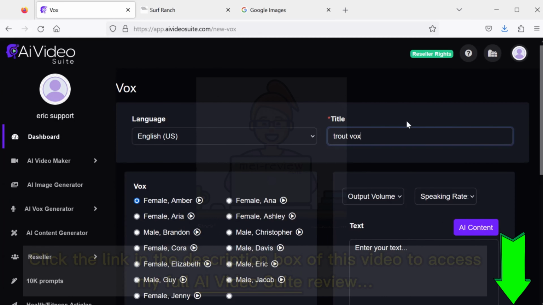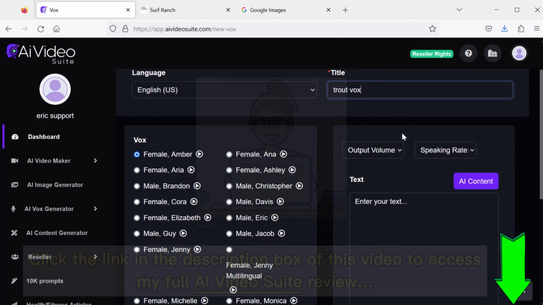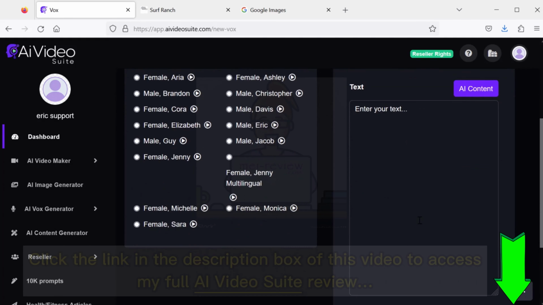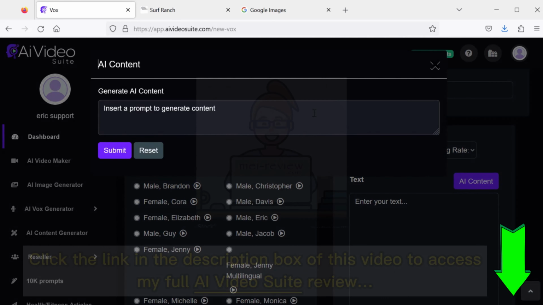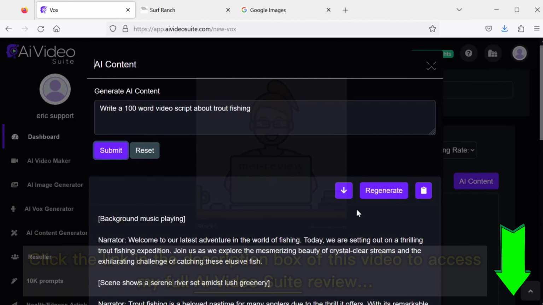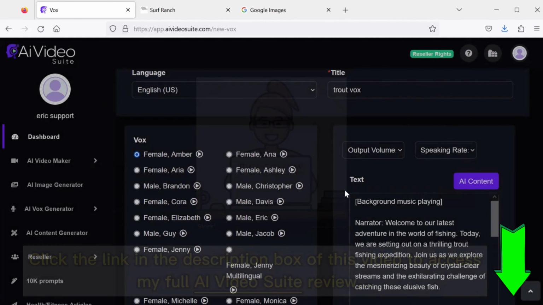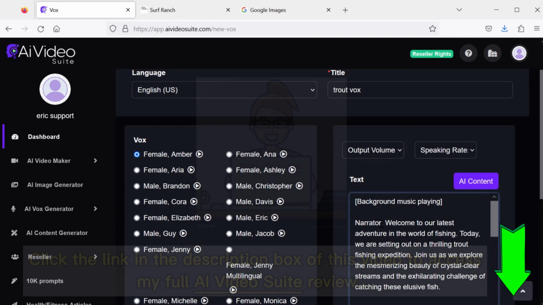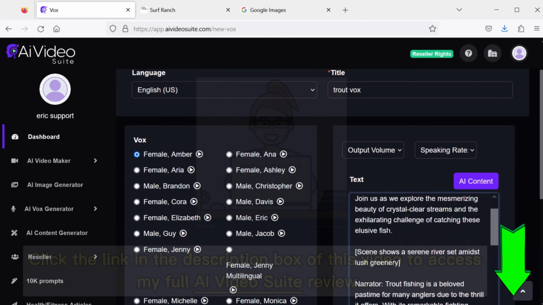I'm going to call this Trout Vox because I'm going to create a short voiceover about trout. You can select your volume, your speaking rate, and then you can paste your script or, once again, use AI. I'm going to give it a very simple prompt and submit it. Once again, we can either copy it to the clipboard or simply click to send it to the text area. If we need to clean anything up, you can do that real quickly.